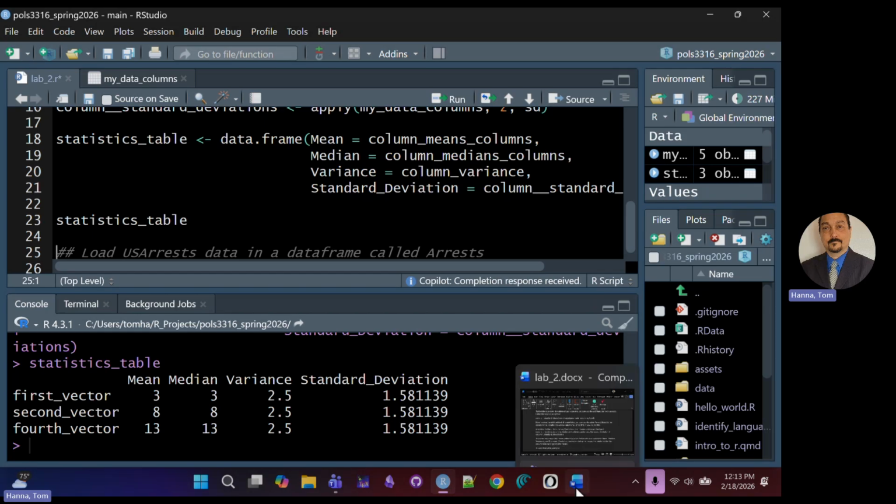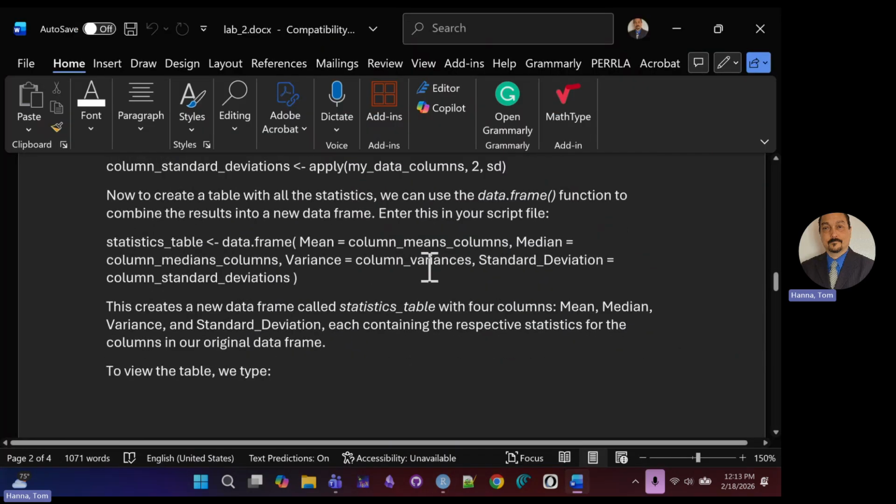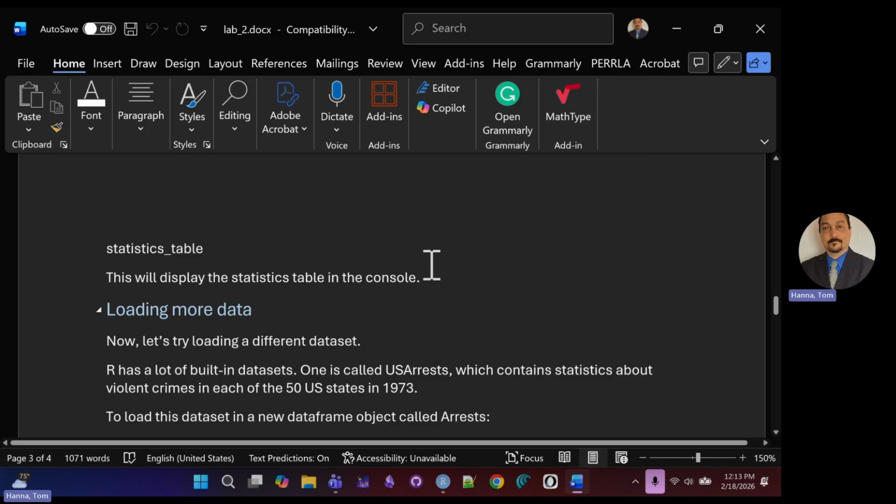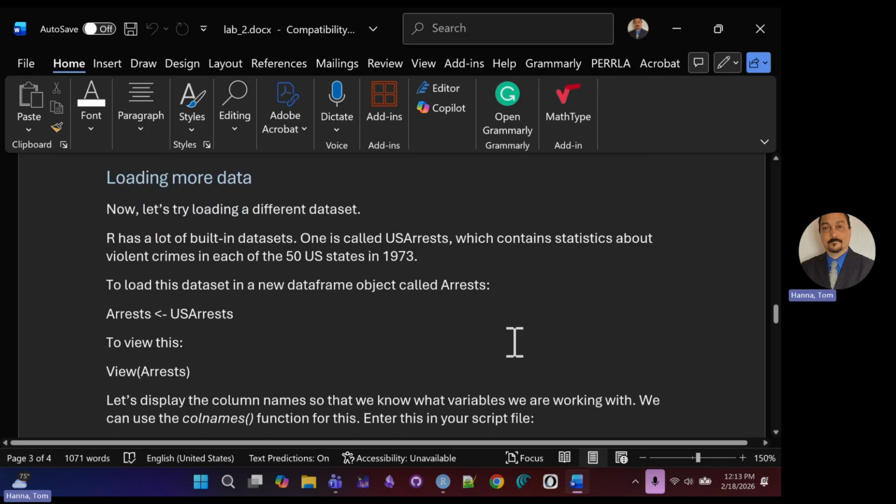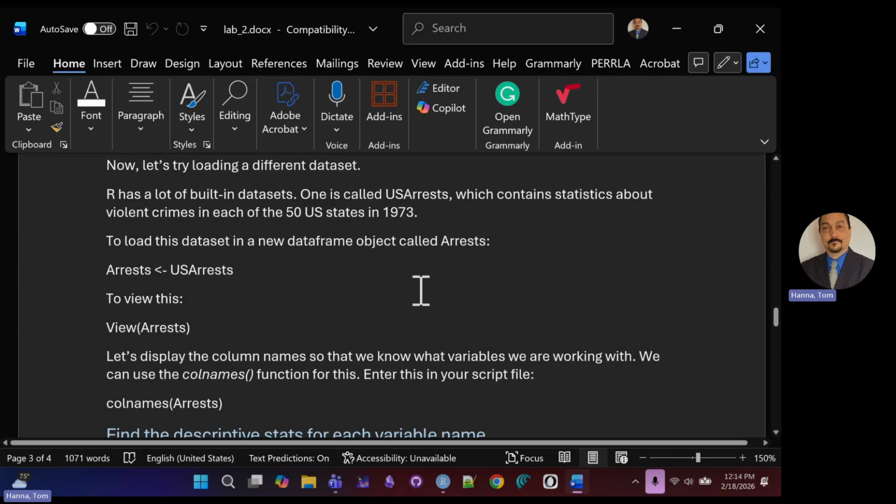The next thing we're going to do is load some data a little different way. One of the ways that we can load data is by loading some of the stuff that's built into R. It has a lot of built-in data sets. And there are also packages you can load into R that also have data sets. So this one is called USA Arrests.